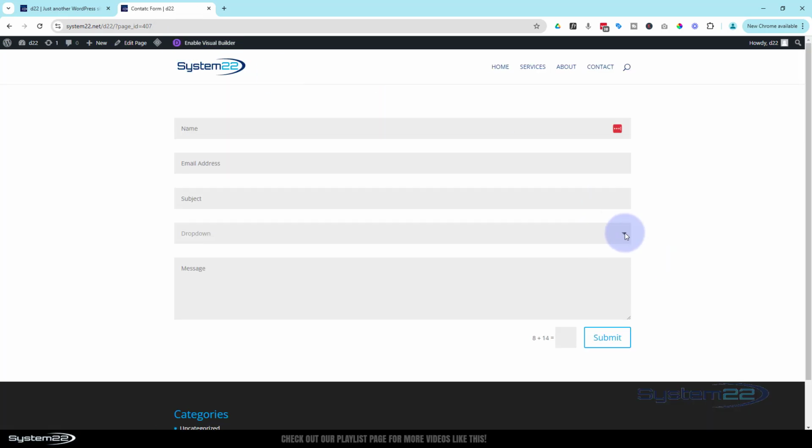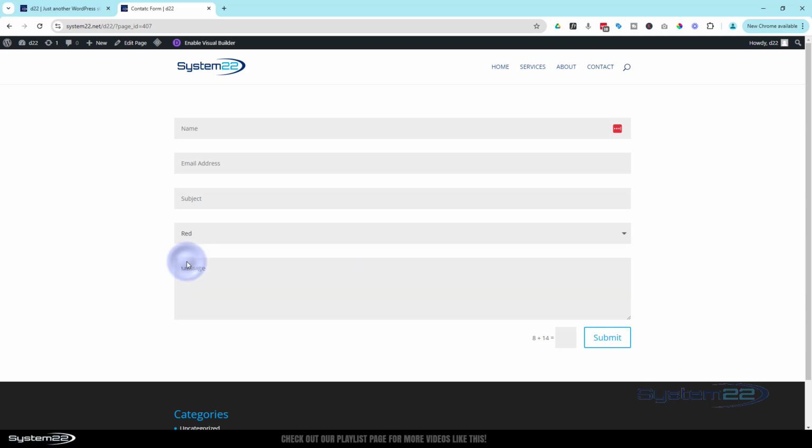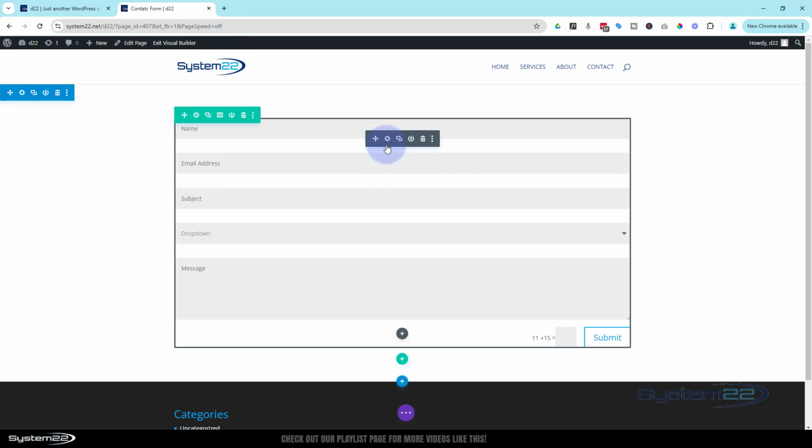We've got a little arrow there. When they click on it, it's going to give those options right there. And they've selected red, selected yellow, selected green. Great. Let's go back in there, and we'll go back into our form.